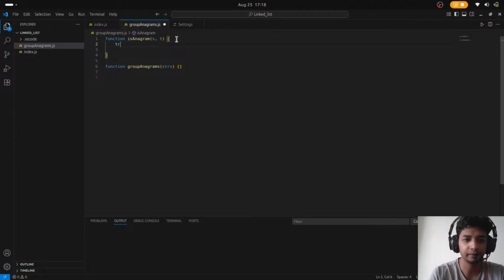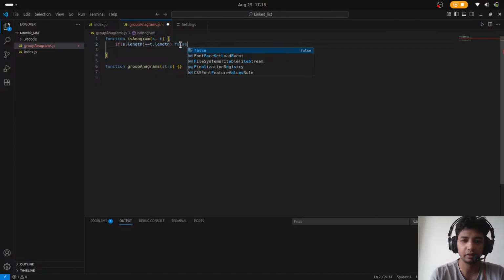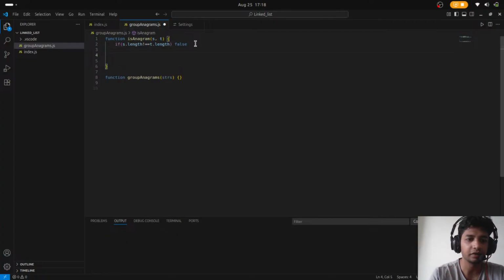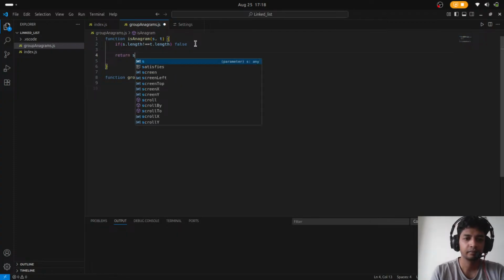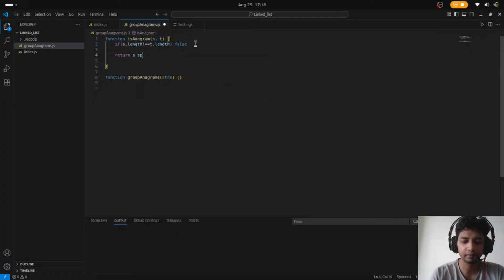So what we are going to do, simply, if s dot length, the first string's length, does not match the other, then we can directly return false, and if it matches then we can return s dot split, then we can sort, then we can join.